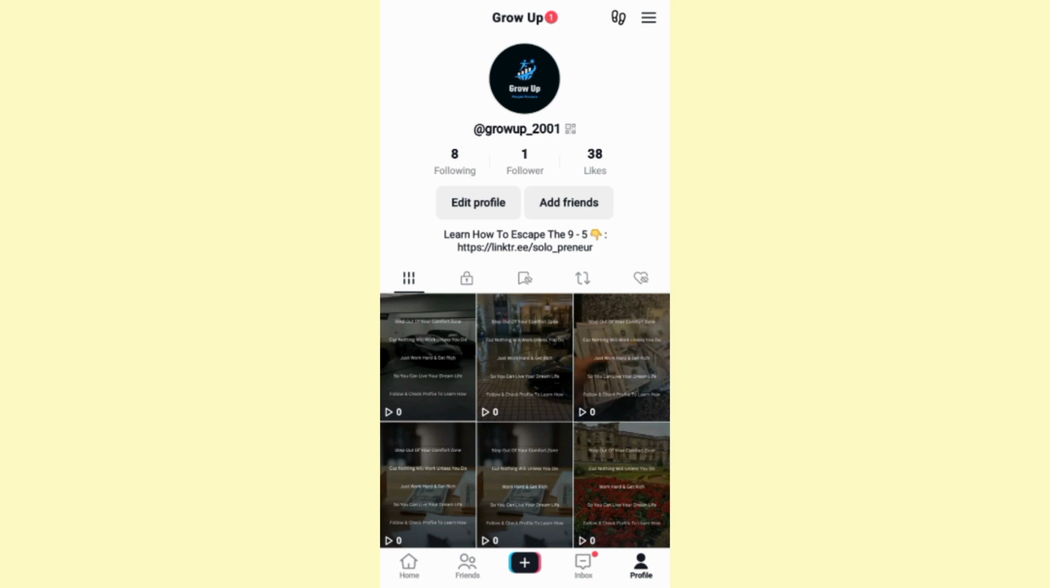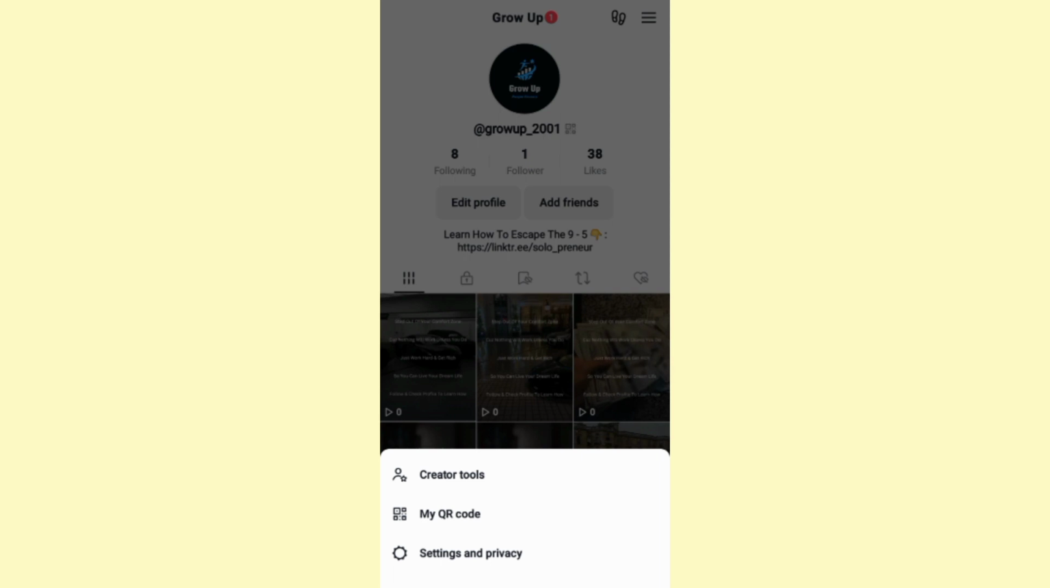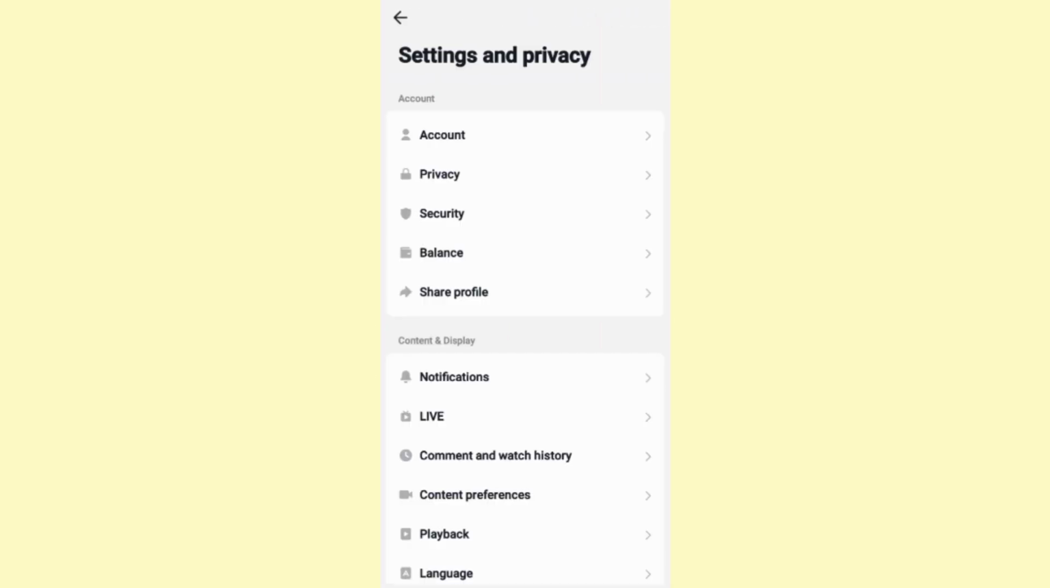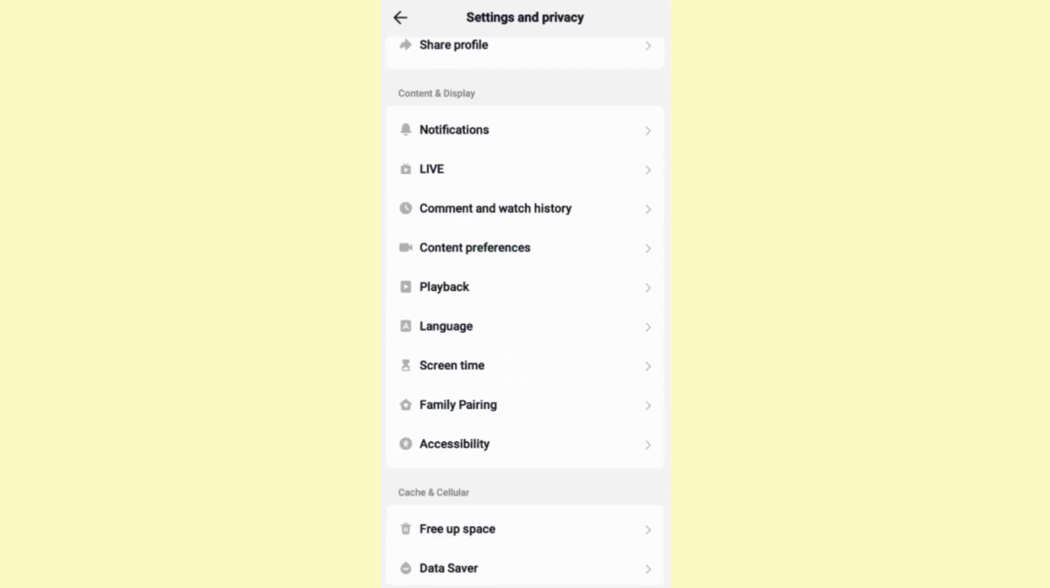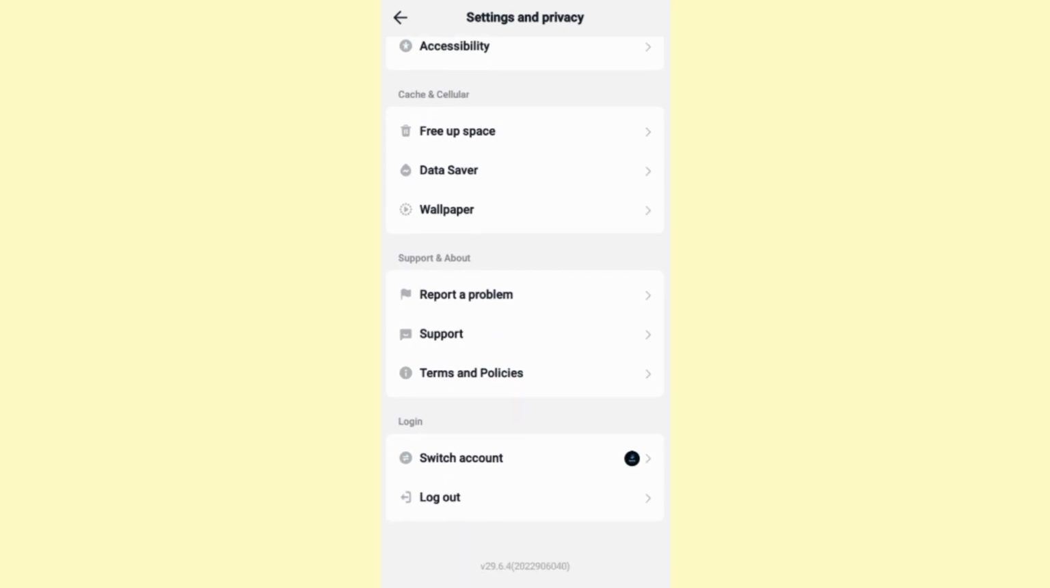Once you are on your profile page right here, what you need to do is click on the three lines at the top right corner, then click on settings and privacy, and here you need to scroll down to the support and about section. Then from there click on report a problem.